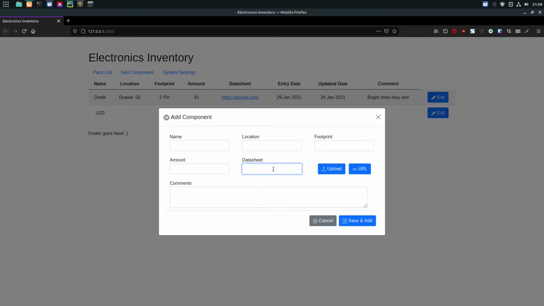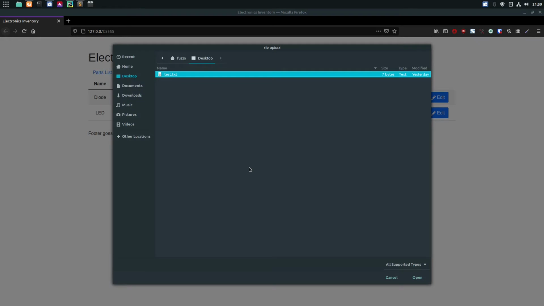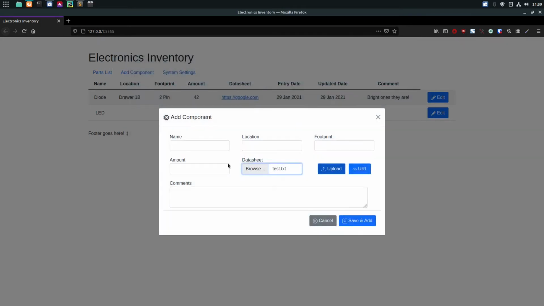or put in a link like I've done there with Google. Or if you want to upload a datasheet, you press upload and it changes to a browse. And if you press browse, you'll be able to upload a supported type, which at the moment is PDF, doc, docx, text, and RTF. Well, I have a test text file here. If I open this, it will appear here.